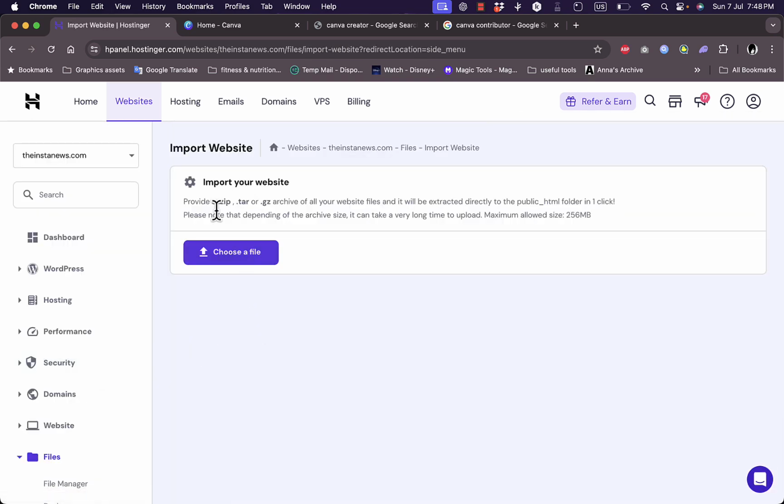So here you can import your website if you have a copy or a backup of your website in a zip, .tar or .gz format. Simply go ahead and upload the file here, and your website will be hosted on Hostinger. It's probably the best method out there, as it is straightforward and easy to use.